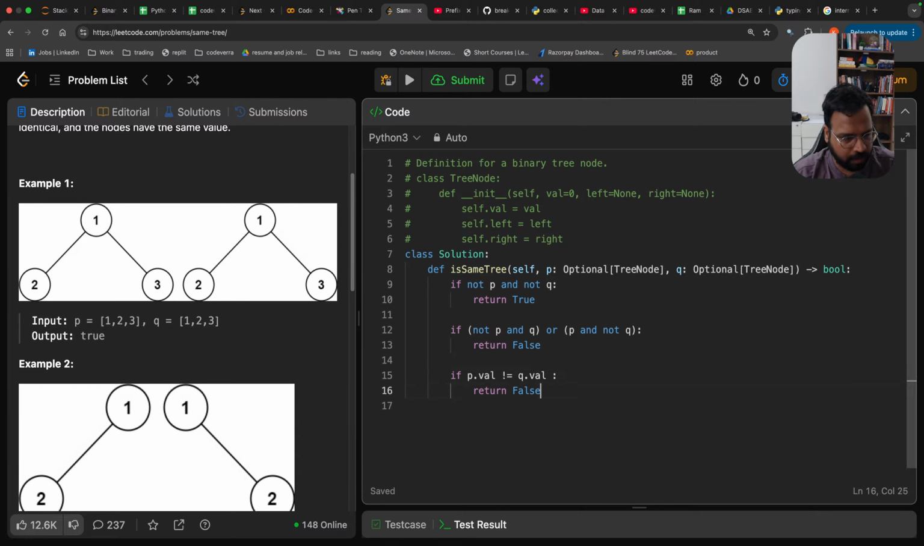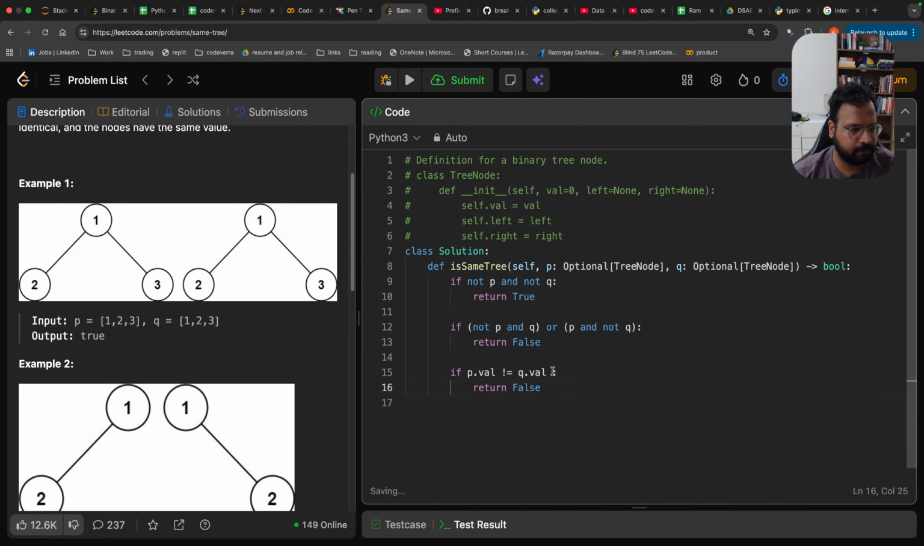Okay. So now if these conditions are not run, that means both p and q are there and both of them are equal. So if p and q are present and both of them are equal, that means I need to check the left subtree and right subtree. So I can just return is same tree p dot left and q dot left. So the left subtree should be same and the right subtree also should be same. So I'll say is same tree p dot right and q dot right. Okay. I can say this is my same and I will just return same, or you can directly return here. No need to assign a new variable.